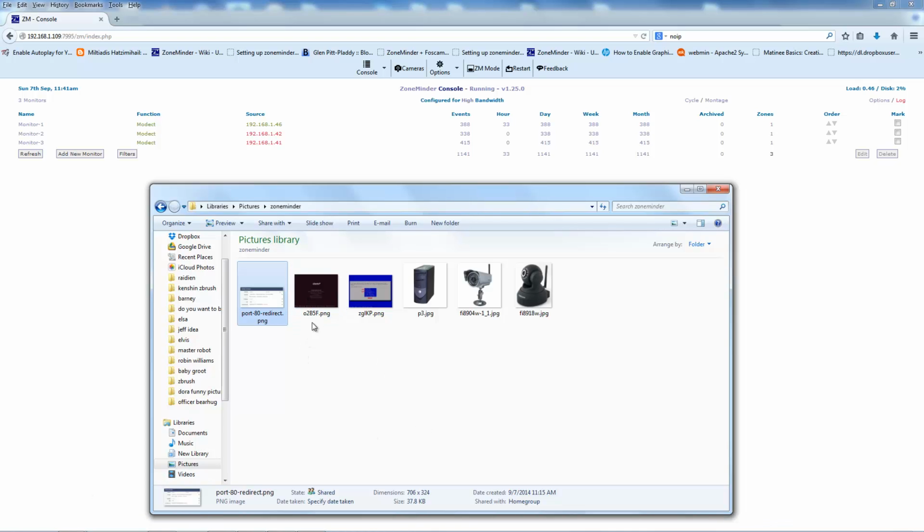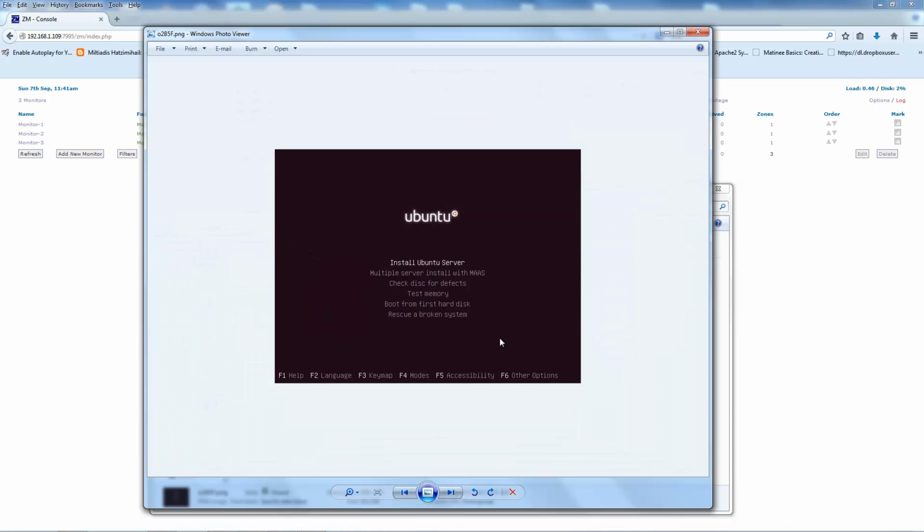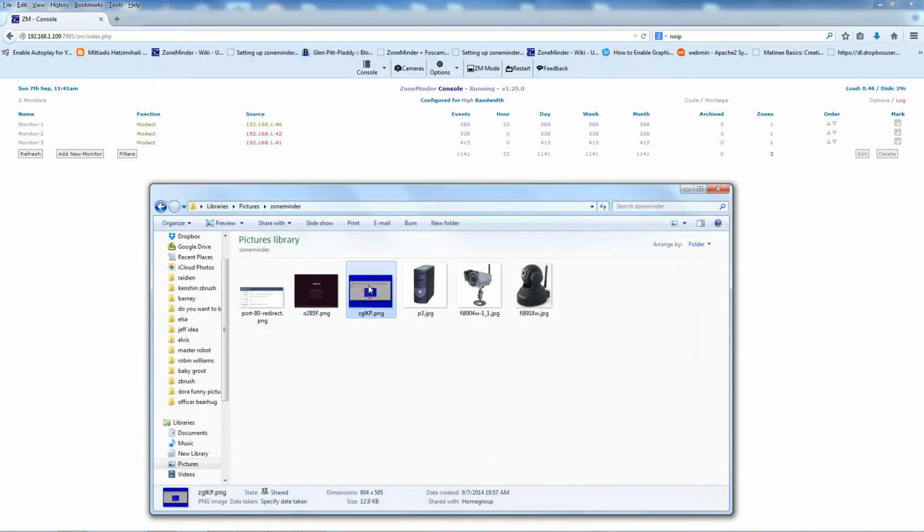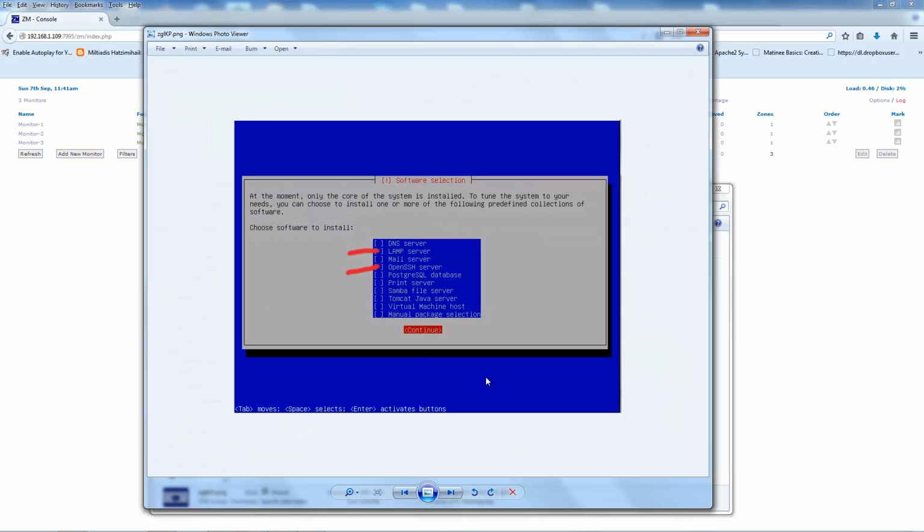First, you want to install Ubuntu server. So you put the CD in right after you get it from the Ubuntu website. Put the CD in, click on install the Ubuntu server, install the whole thing on your hard drive. Now when you come up to this part of the Ubuntu installation, you want to click on LAMP server, and you want to click on the OpenSSH server. Those are the two things you might need.